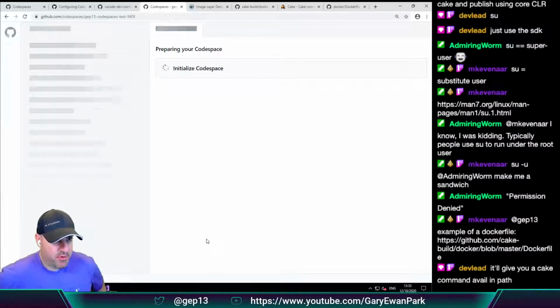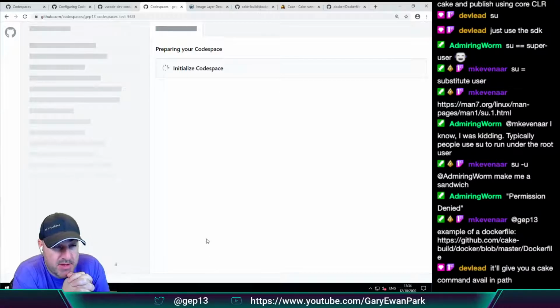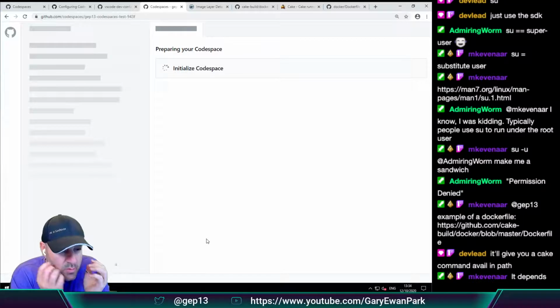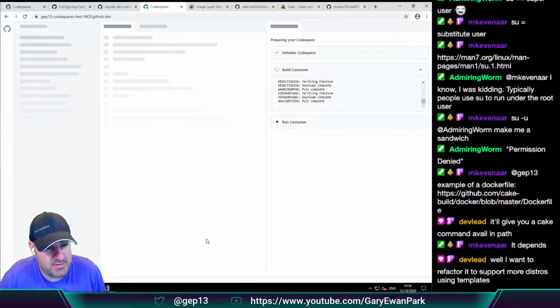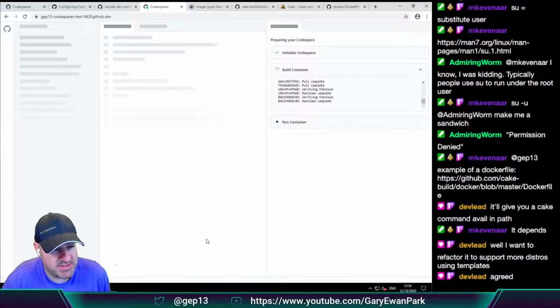So is there much work? There probably is, Matthias, but is there much work that we need to do in order to create a new Docker image that has the cake.tool in it? How much time are we talking here? An hour? 10 hours? Because it would be good to get those done at some point prior to the 1.0 release. It depends. That is probably the answer. Oh, it's doing something. I want to refactor it to support more distros using templates. So if we just got the minimum viable product out the door, rather than supporting multiple distros, how long are we talking?